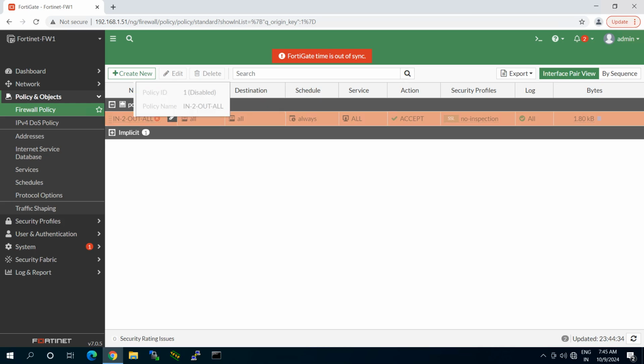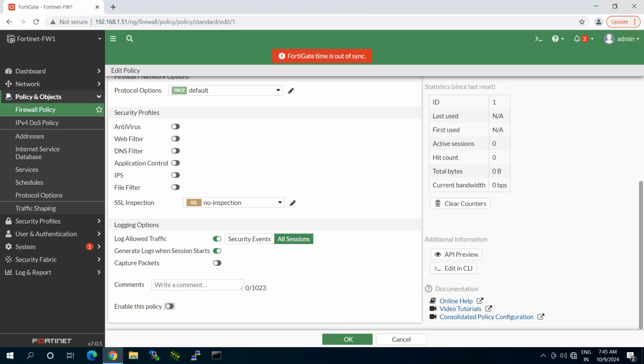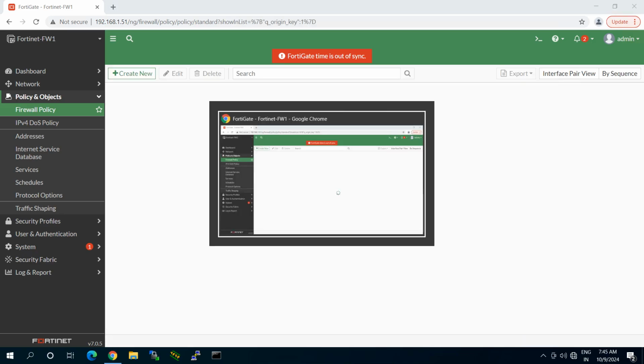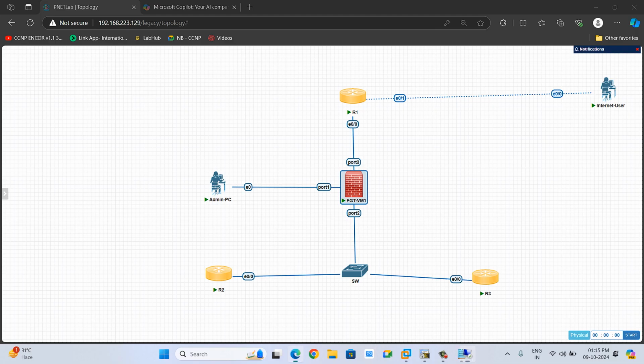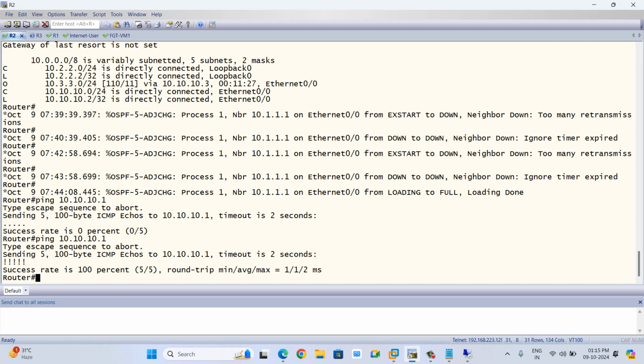Because of this firewall feature. I disabled it. Now if I enable it, I'll be able to ping. Why? Because now I allowed all the inside traffic to go outside, isn't it? Now it should ping. Yeah, it's pinging now.